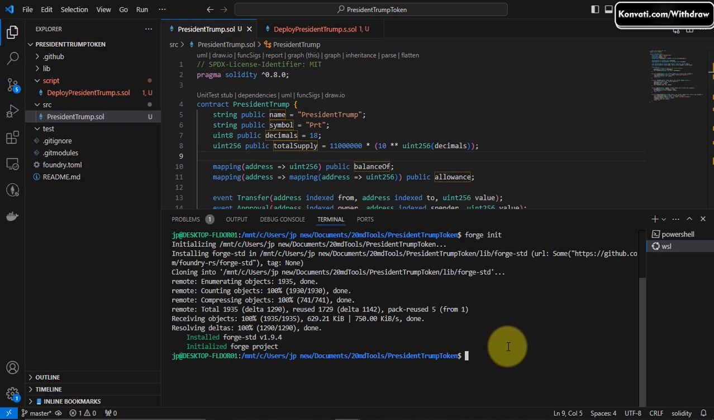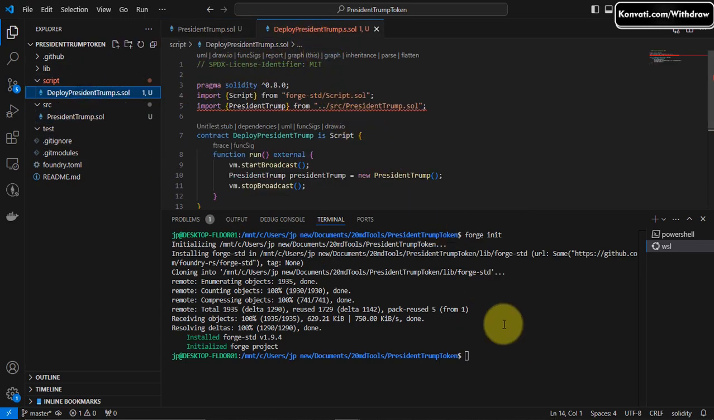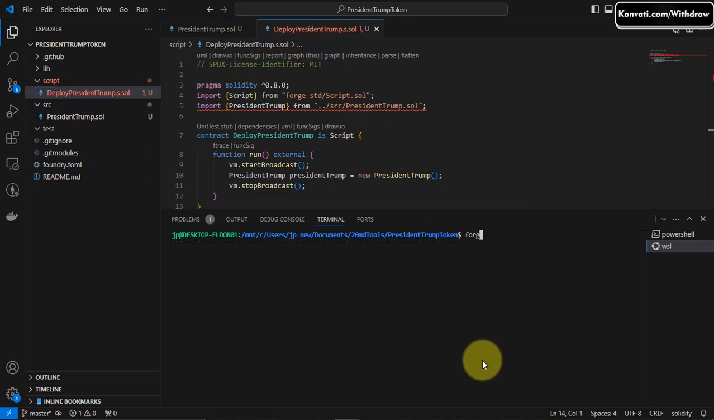So now we're going to deploy this smart contract to the Ethereum testnet. So how are we going to do that? We're just going to run this deployment script. So we're just going to type forge, and we're going to type script. We're going to type script again, and we're going to type deploy President Trump.sol.